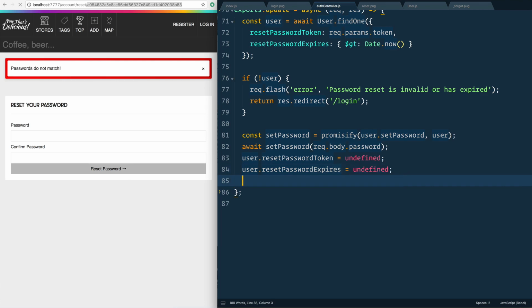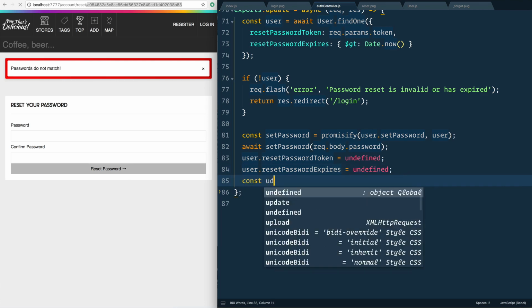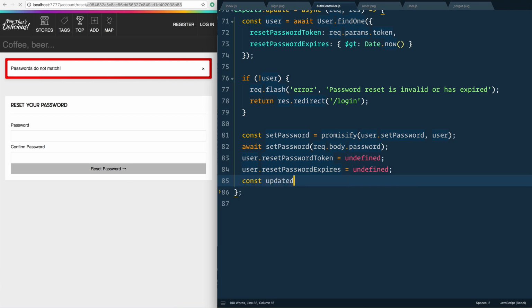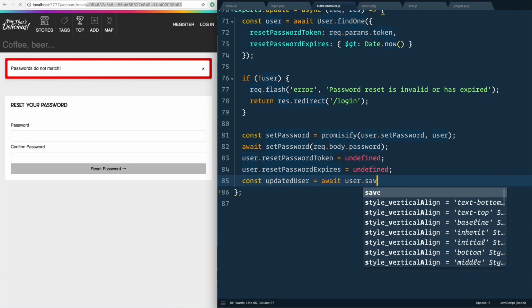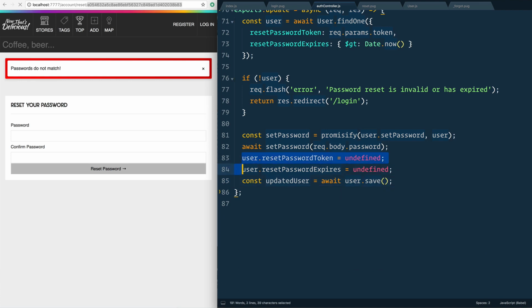And then we need to update the user. So say const updatedUser is equal to, we'll await user.save, right? Because this doesn't actually do anything in the database. It just queues it up. And then when we actually call .save, that will run to the database and actually do the saving.